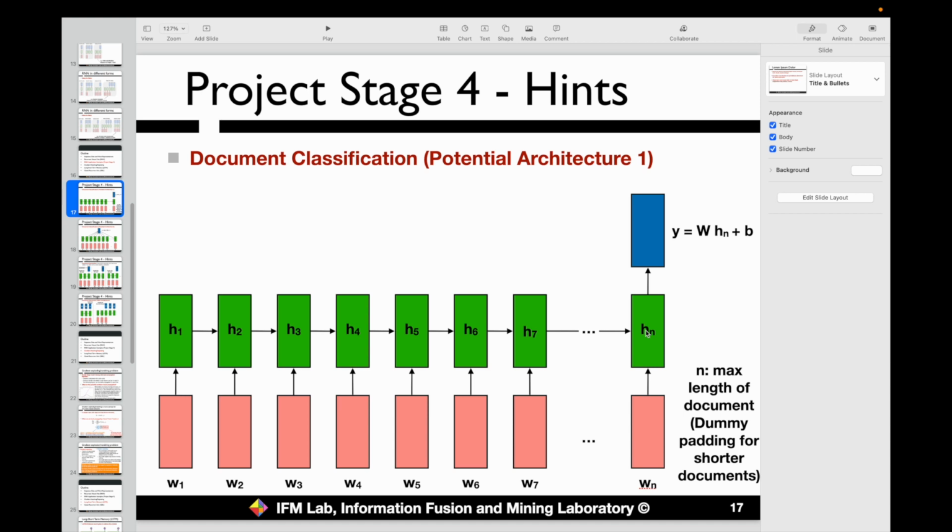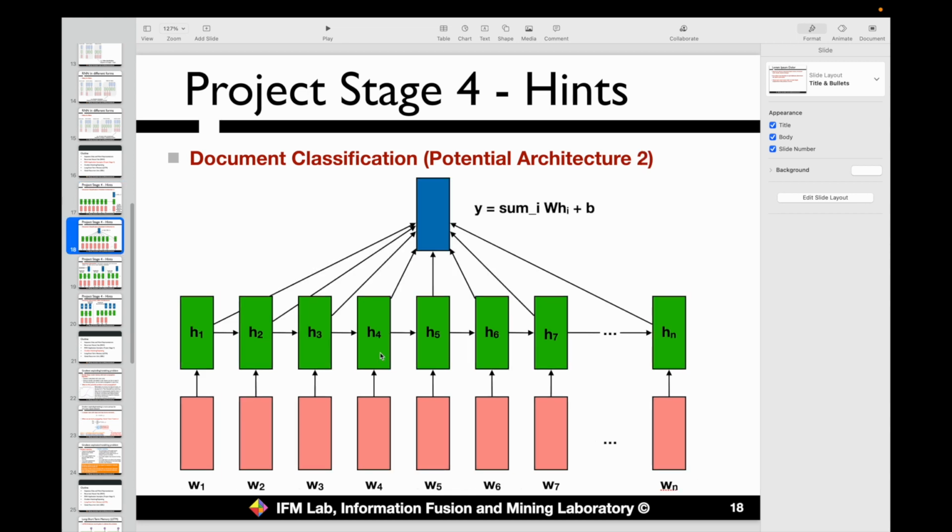Then another potential architecture you can apply for classifying the documents will be something like this, right? We still have this input from W1 to Wn, with n denoting the max length of the document. For short documents, we can add some dummy paddings into it, right? Furthermore, besides the input layers, we also have the hidden layers, as shown here. However, the main difference compared with the previous page mainly lies in the output neuron calculation.